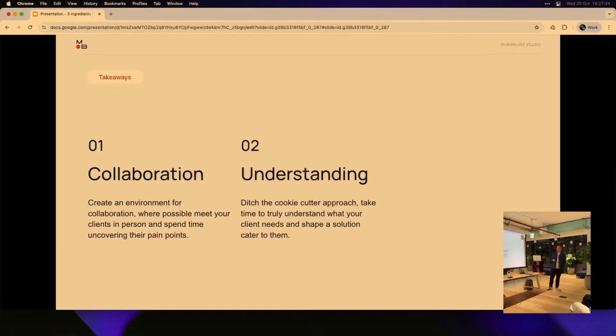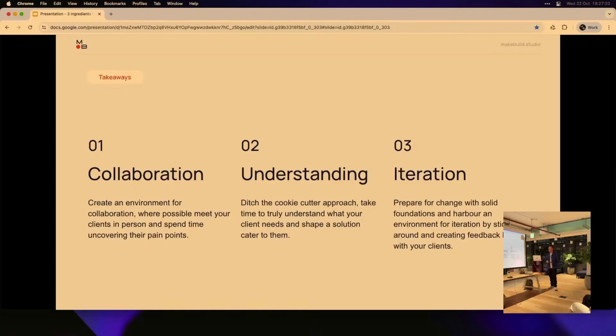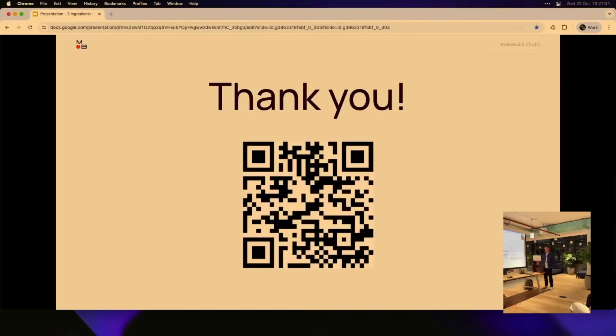Understanding: ditch the cookie cutter approach and take time to truly understand what your clients need and shape a solution to cater to them. And finally, prepare for change with solid foundations and harbor an environment for iteration by sticking around and creating feedback loops with your clients.